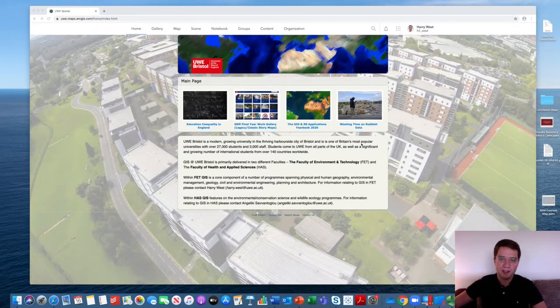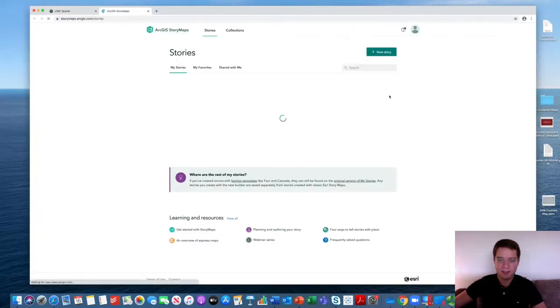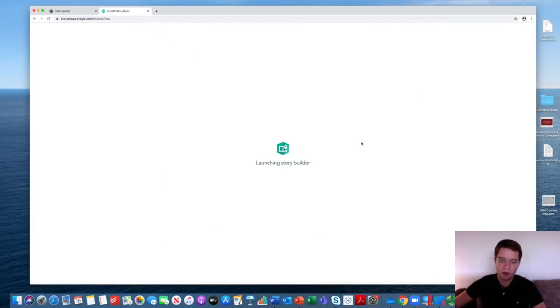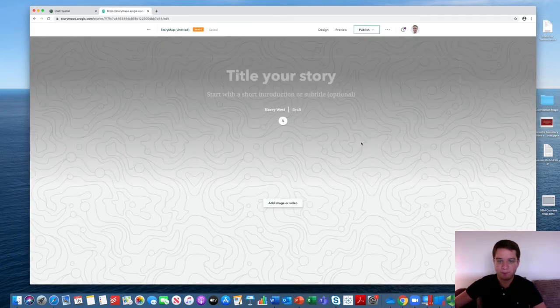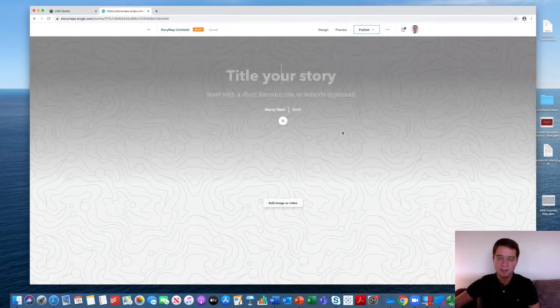So from the ArcGIS Online homepage, you can access story maps through the waffle up in the top right hand corner. This will take you through to your story map collection. From here you can select New Story and start creating your story map in the Story Builder. And here we are. So first thing I'm going to do is give my story map a title.